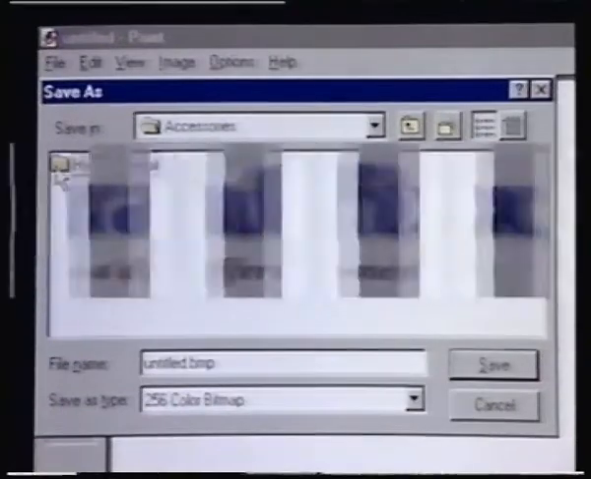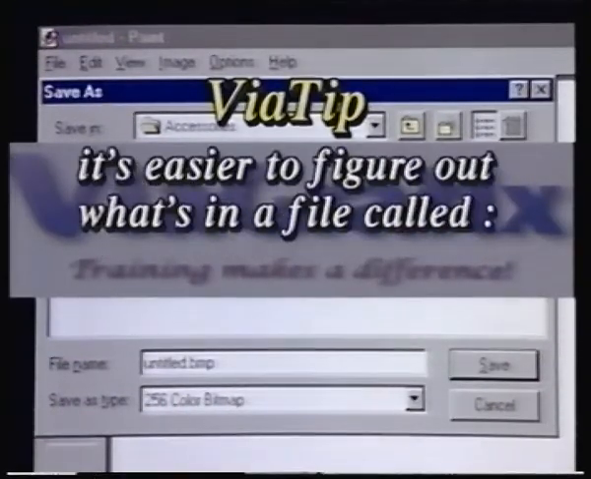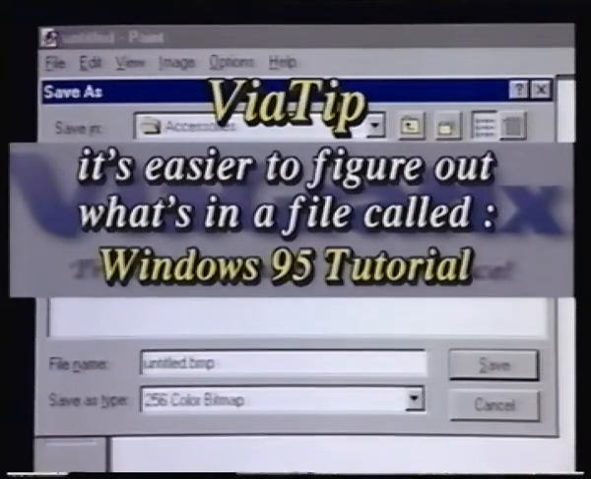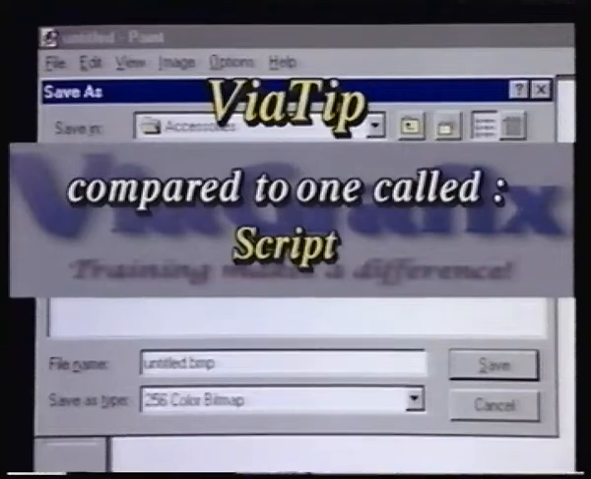Another thing to note is we don't have to add an extension. Windows 95 will add the proper extensions automatically, although it doesn't display them. Name files according to what they contain. It's easier to figure out what a file called Windows 95 Introduction Tutorial contains compared to one called Script.